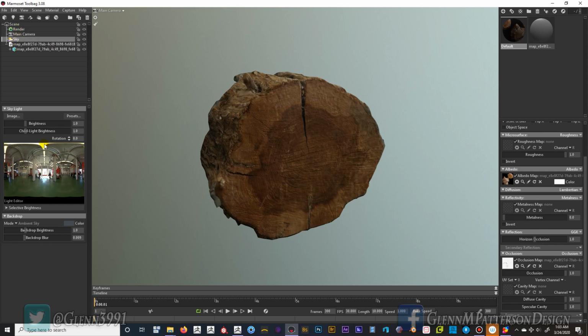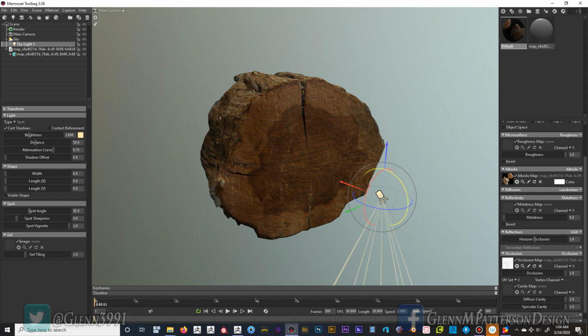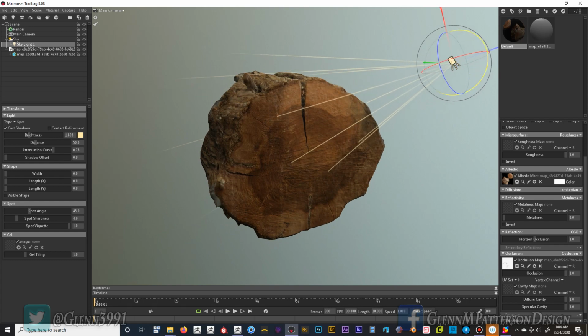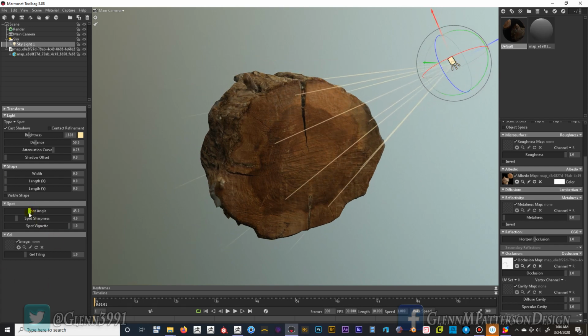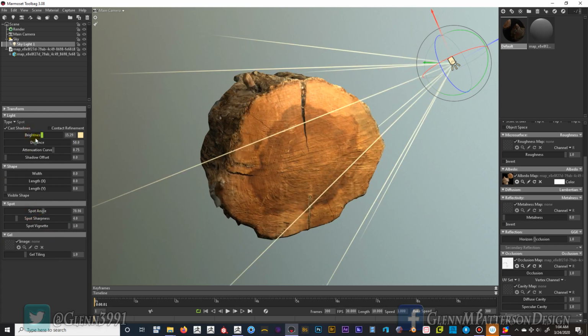Let's go ahead and do sky. I'm going to add a little light here. Click on skylight, boom. We're going to change that to spot. Turn that, and grab him. Change spot angle, brightness, width. Soften those shadows. There we go.